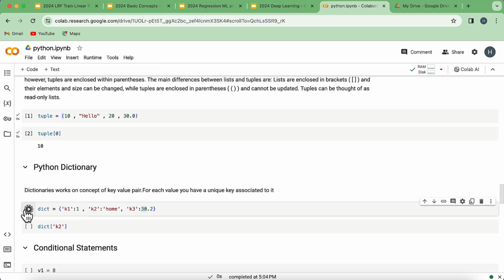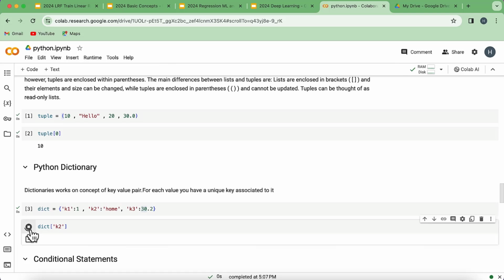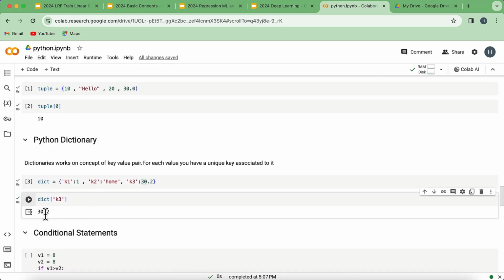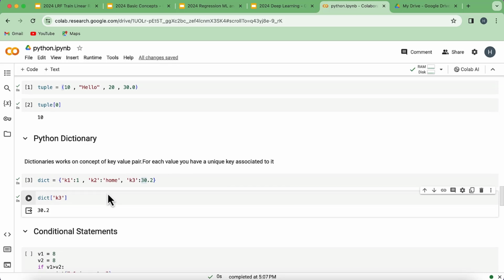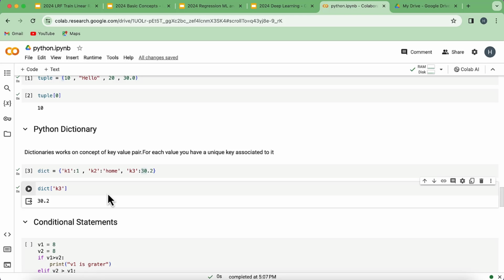Like here, let's firstly run this cell to create this dictionary. And now if we want to get the second element, which is a text home, then we need to specify the key for it. So here we will specify the key k2 and then print it. And there you can see we got the value home. And similarly, if we specify k3 here and run the cell again, then you can see we got the value 30.2, and it is the value specified with the key k3. So that's how you can create a dictionary in Python.